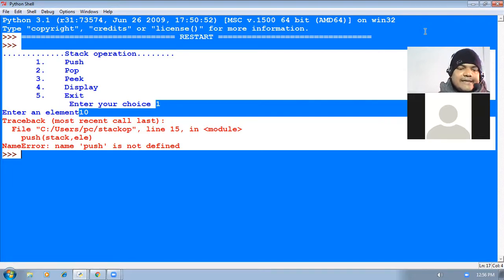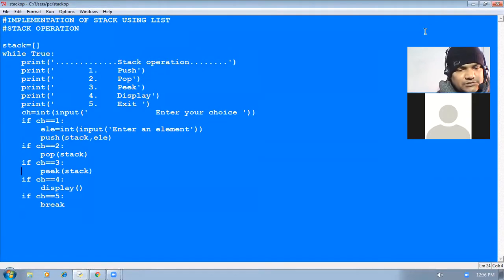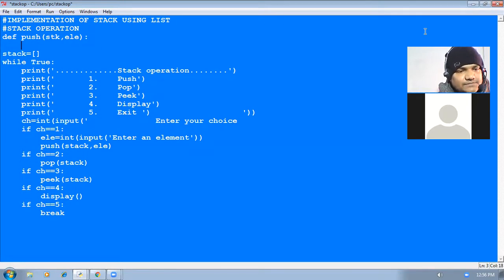So what is the error? Name push is not defined. Now we have to define this function that we have called, push with stack and element. So we have to define this with def. And what will we write here? def push, take some variables for that: stk for stack, and element. Then at last a colon sign, enter.